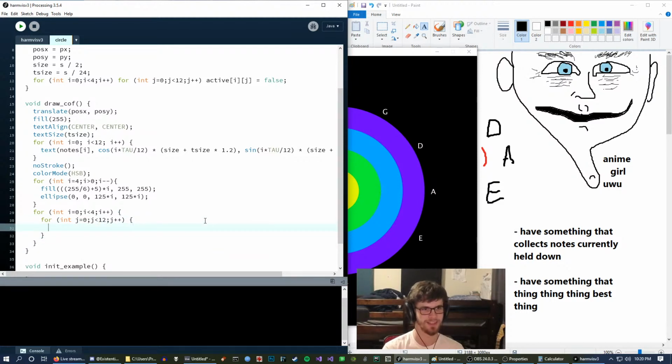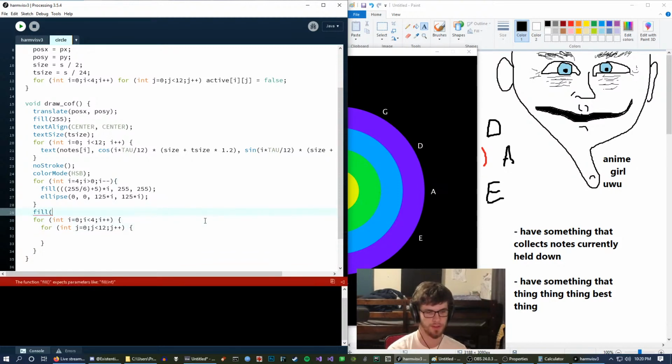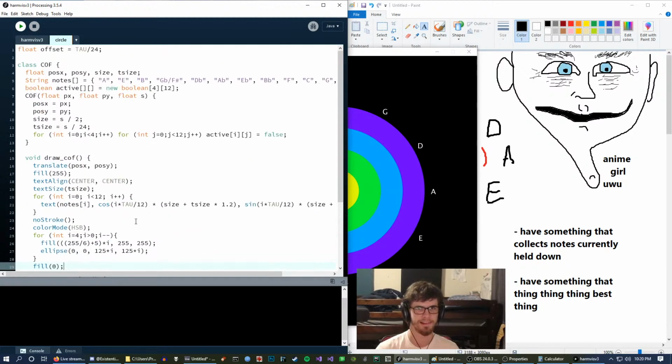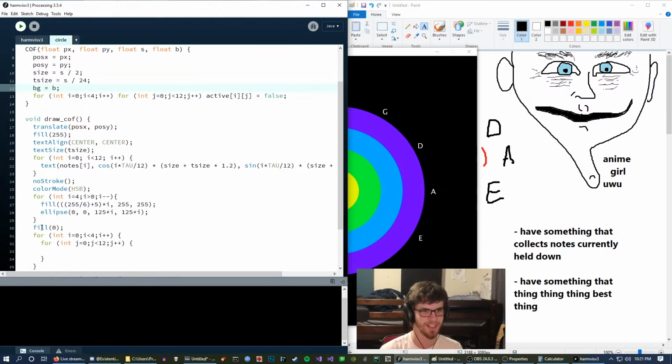Okay, so over here, I'm going to do the arc. Is there anything I need to do first? I don't think so. Well, first of all, I can put the fill, make it 0. I'm going to turn that into a variable later so it can match whatever the background color is, or just whatever color I want it to be. It doesn't have to be 0. Actually, I'm just going to go ahead and do that. That's really easy. I'm going to call it BG. Float BG equals B. And fill BG. Okay. There we go. See, that was easy.